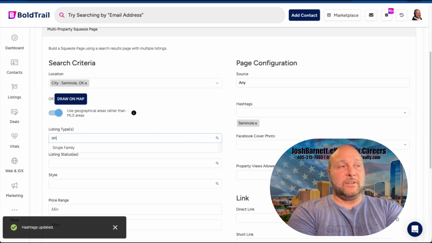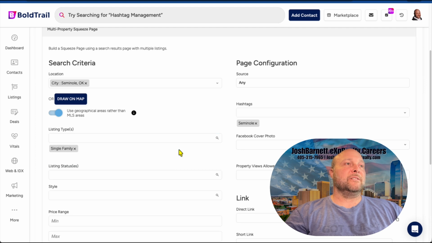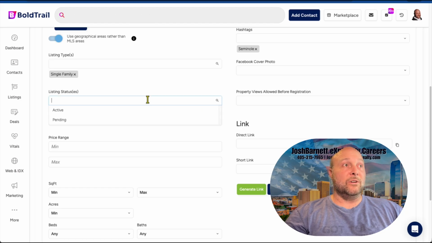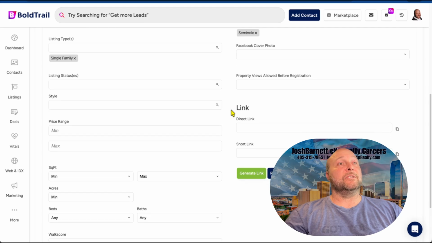They're looking for single family properties right there. Listing status needs to be active. They want to purchase a home, so I want to make sure I'm sending them active homes. Well, that's not clicking on there for some reason.